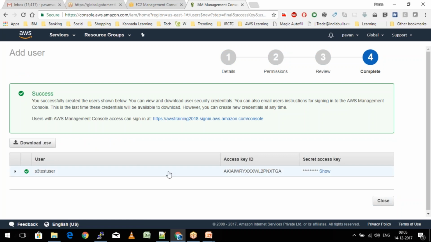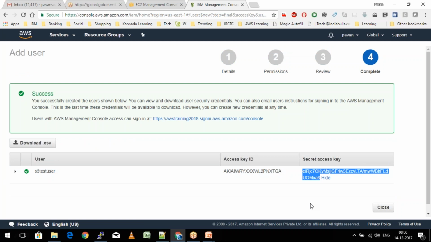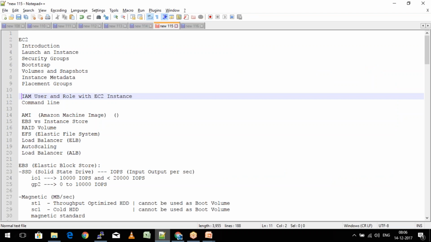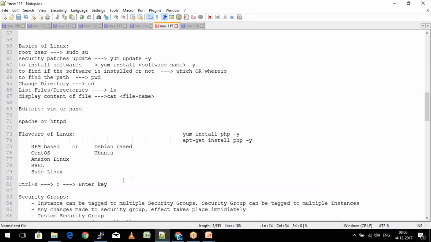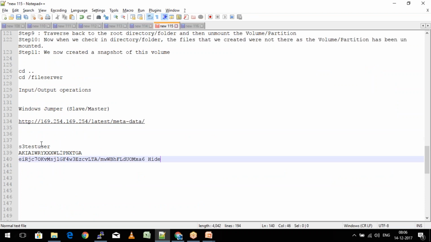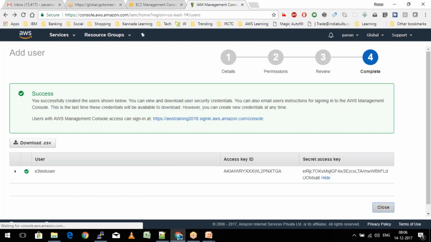So there we go. Successfully we have been able to create it, and I have got the access key and secret access key. Remember, this is the first and the last time you are able to see this secret access key here. So you have to specifically go ahead and make a copy of this. I'll just copy all these three and put it across in my notepad. So this is my user, this is my access key, and this is the secret access key. I'll just remove the hide button. Okay, so now that we have copied, I can quickly go ahead and close this.